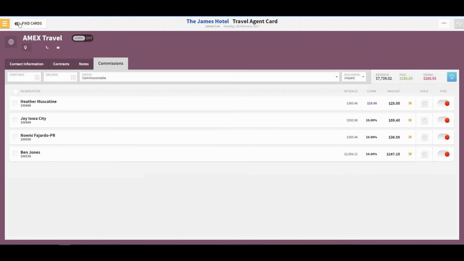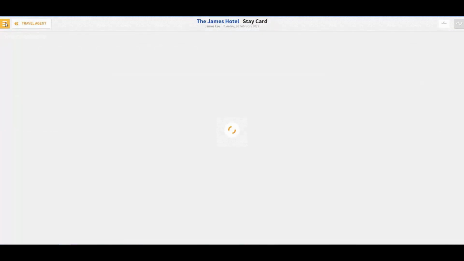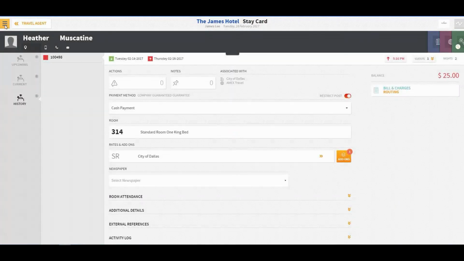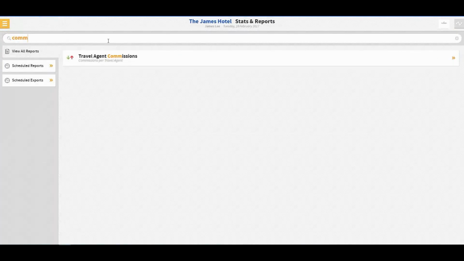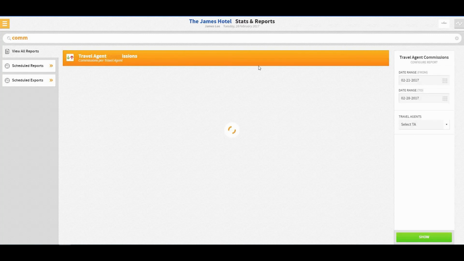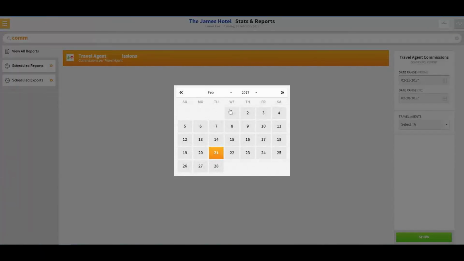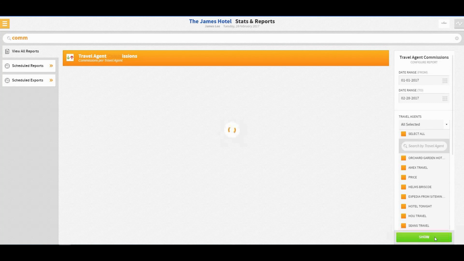We do have some reports available for you. If I go into my reports section here, I know we've done some enhancements on these reports recently. I can look at travel agency commissions. I can look at a date range, say, all the way back a couple months. I can select a particular travel agency if I wanted to, or if I just want to do all of them, I can show all of them.